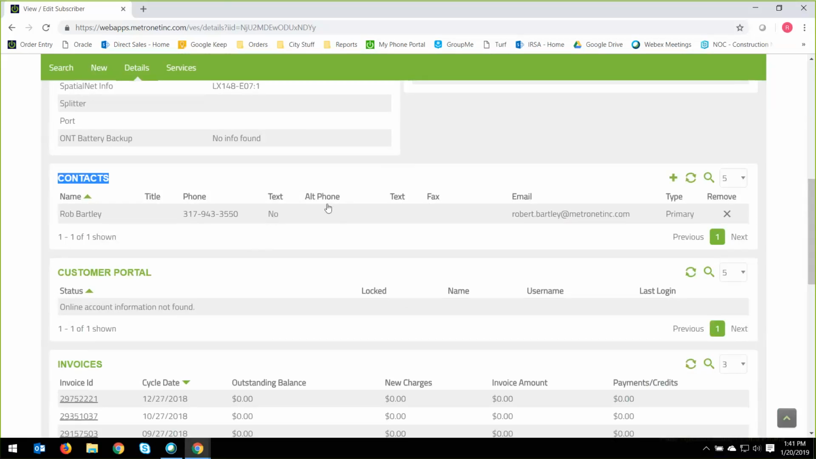The next thing we'll see is an alternate phone number or a text or a fax number, and then we'll see the customer's email address, and then we'll see what kind of a customer it is as far as a contact. This one is the primary.